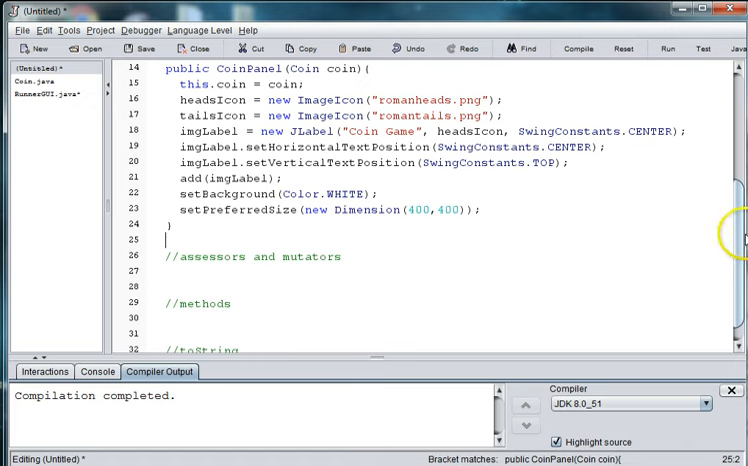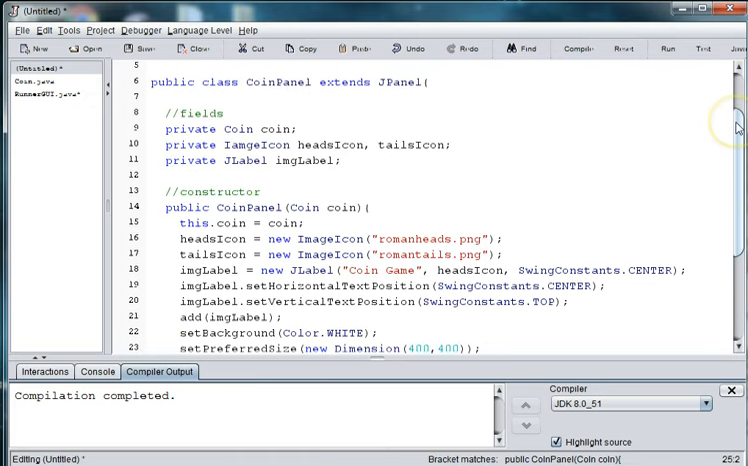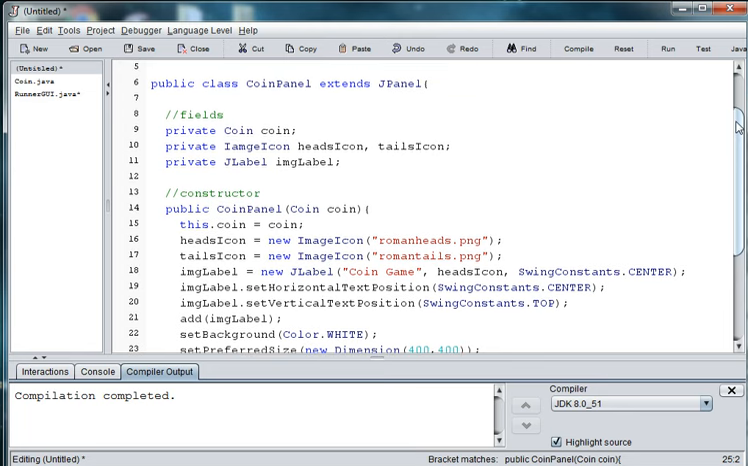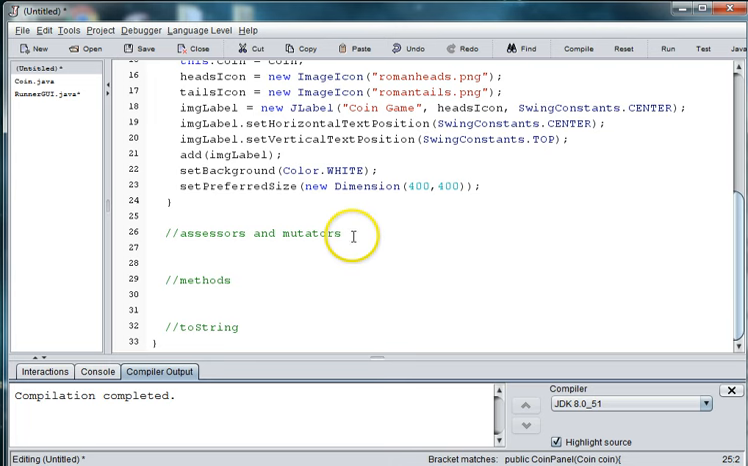Because we don't have to access any of these items, they're all graphical, they're not going to return text, we don't need any accessors and mutators for this class. And what we need is a method to redraw our image or our panel every time we hit the flip button. So we're going to say public void repaint.